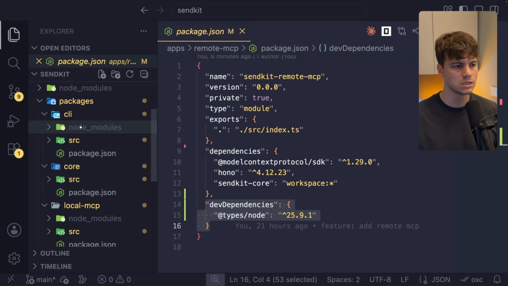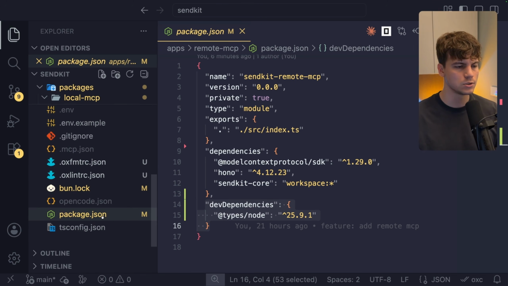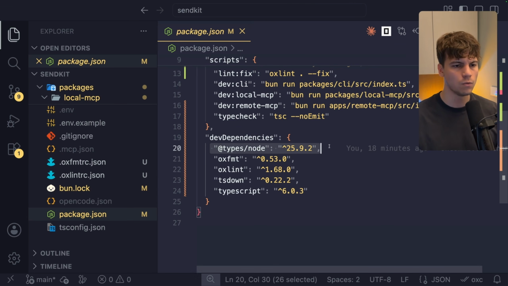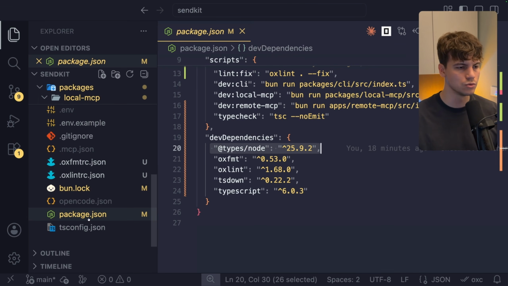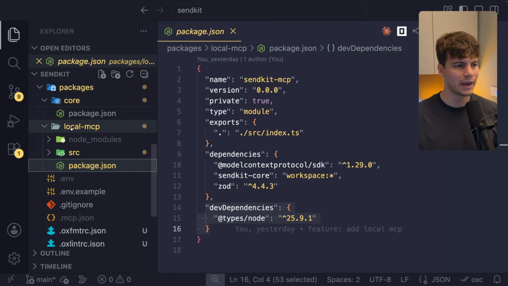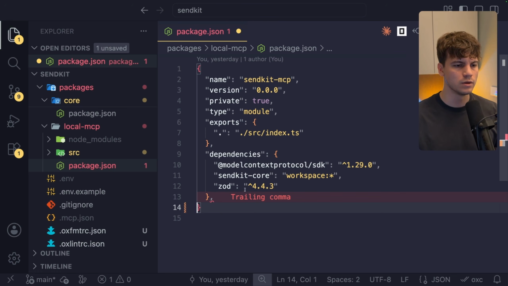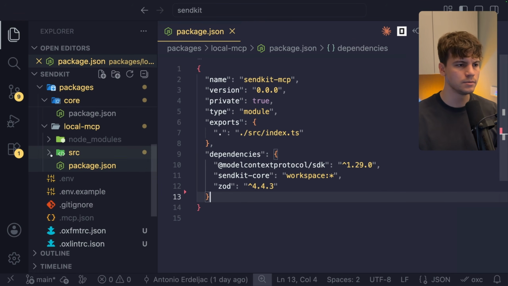I think the reason we started adding this is because the CLI was the only package in the beginning, so we forgot to clean it up. So I think this is a perfect opportunity to do that. Make sure you have one types node installed in the root of your package JSON, and you can then go into individual packages. So local MCP package JSON. Let's go ahead and remove the dev dependency from here.